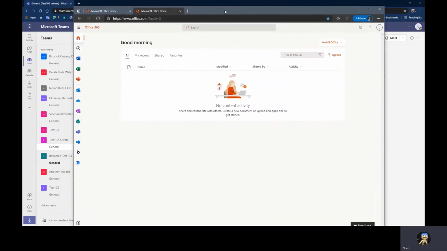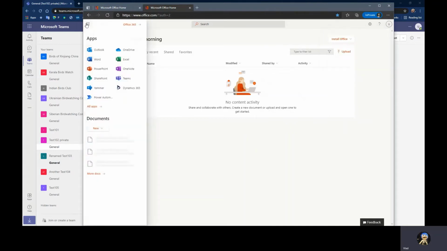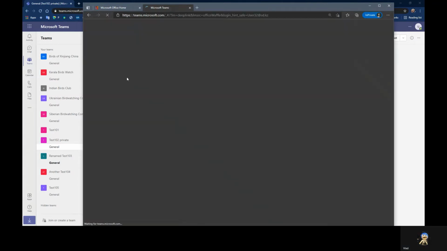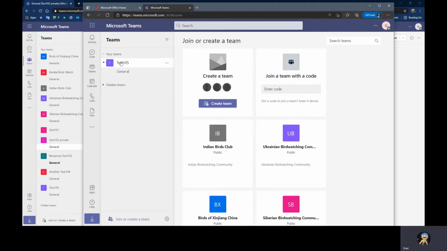Yeah, this is another browser window. And here I logged in as user 32. And let me start Teams again. Okay, user 32 is a member of only one shared team, test 105.